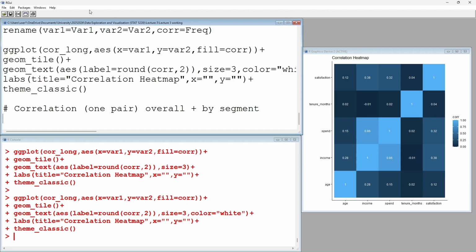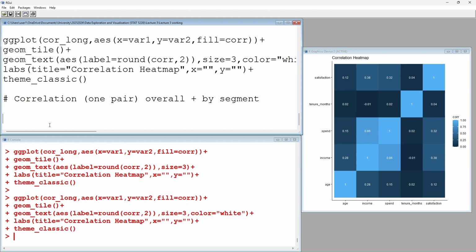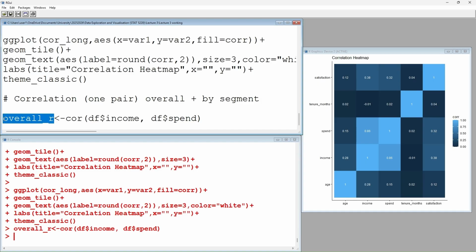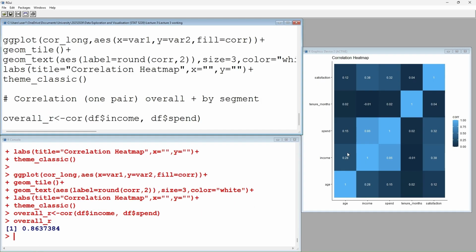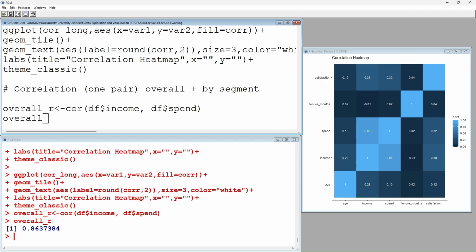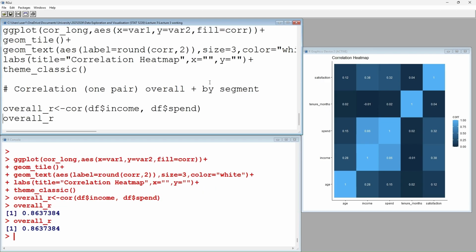Okay. So the first thing is I will come here and do overall. Let's call it overall R. To do correlation, it's very simple. You just type the function cor and then df dollar income, because I did not attach the data frame yet, so that's why I'm using this dollar. And then I can do spend. If I attach this, there will be no need for me to type dollar each time, so let's leave it as it is. We run that and you can check the overall, which is 0.86, which we already computed anyway. That's fine. If you want this, you can type overall R here and you get your result.